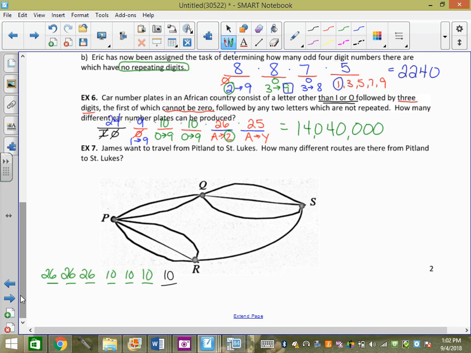Okay, let's look at example 7. James wants to travel from Pitland to St. Luke's. How many different routes are there from Pitland to St. Luke's? So in this case, you could literally just add them. You could just follow along. So you'd have 1, 2, 3, 4, 5, 6. Or, so you have 6 up here, or you could go this way. 1, 2, 3.